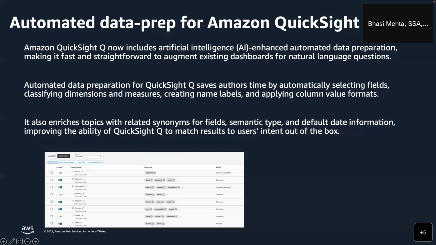And so with this automated data preparation, we've saved authors the need to create name labels, select the correct fields to be utilizing, classify different dimensions as well as measures, and apply different column value formats. And so we've just made it possible. Instead of our customers having to manually do these processes, we have taken advantage of our different machine learning capabilities to already make some of those decisions for you, to match the results of what your intention would be.